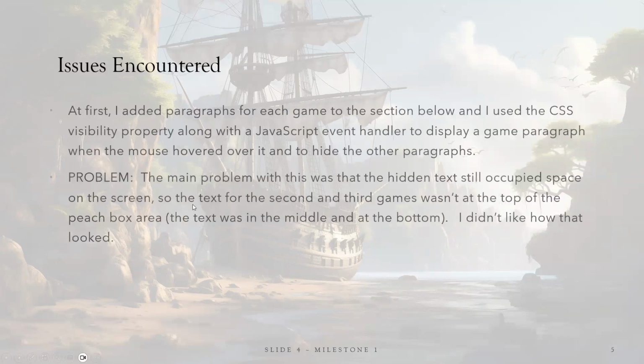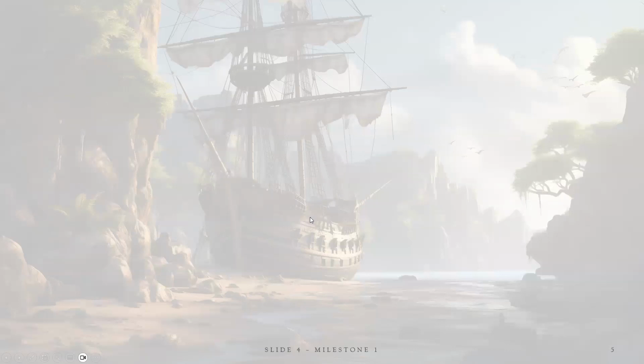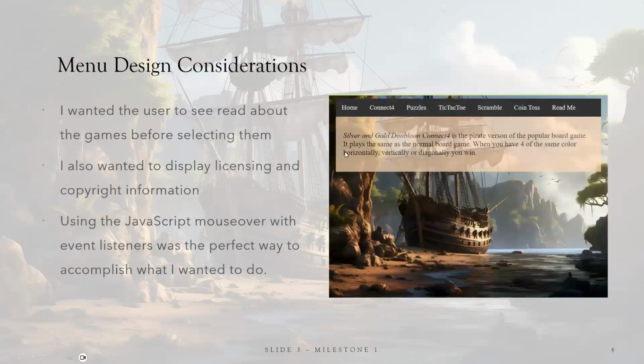Okay, and so I already talked about that problem. So specifically, I use the get element by ID with a mouse over event listener to trigger the display of the descriptions. And then I just updated the placeholder. We'll go back up here and look. There's an ID, a message ID here. And so I would just update that with the different descriptions based on what game they were pointing at.